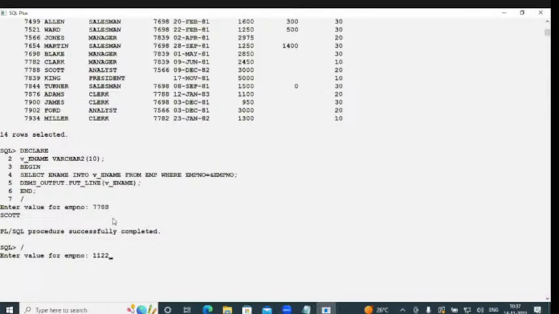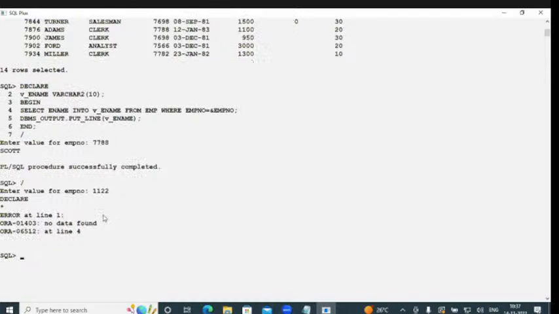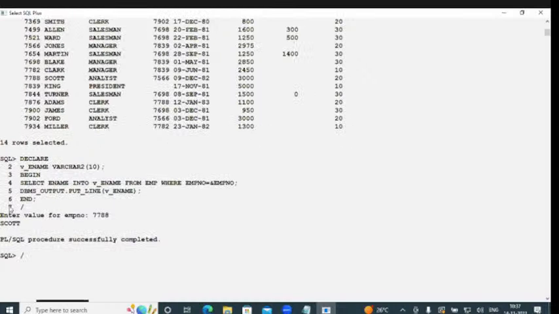Is employee number 1122 found in my table? No, that means compulsory error now. Yes. Now I entered it. When I entered it, immediately it showed some error. What is the error? No data found. And at which line did this exception occur? At line number 4. At line number 4 here.